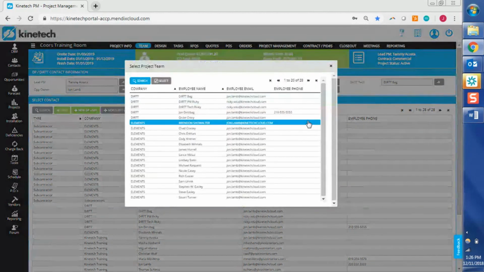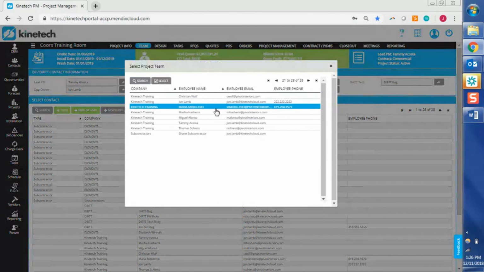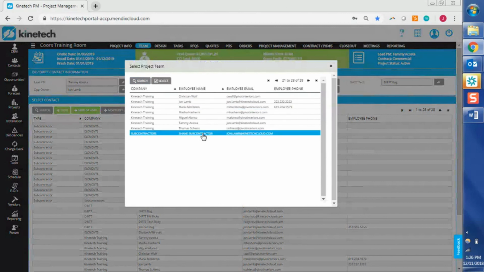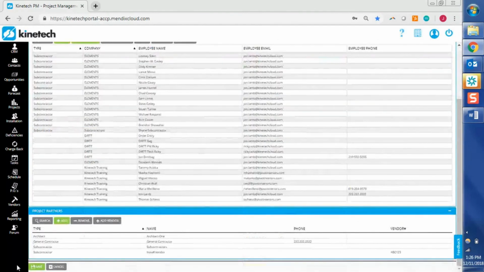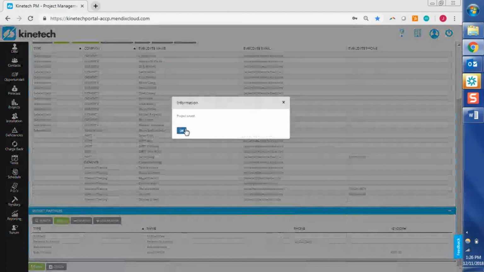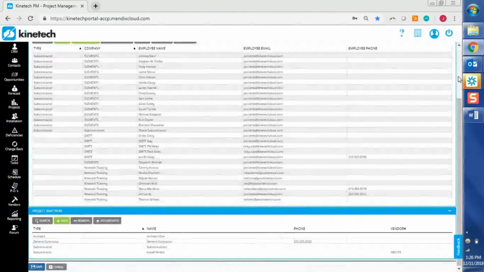So once you are all set with everything on here for all of your roles, we'll just make this Shane subcontractor. Once you are all set for everything on your roles, just make sure to go down to the bottom left here, click save, and that'll ensure all the updates you've made have now been saved.